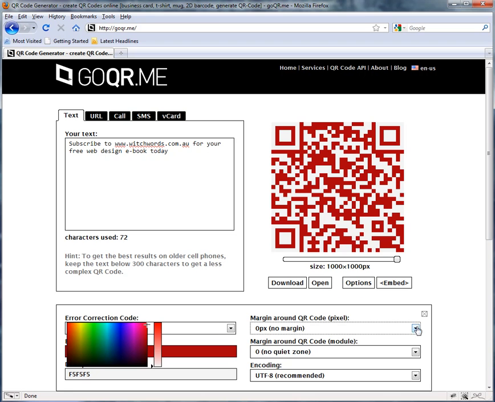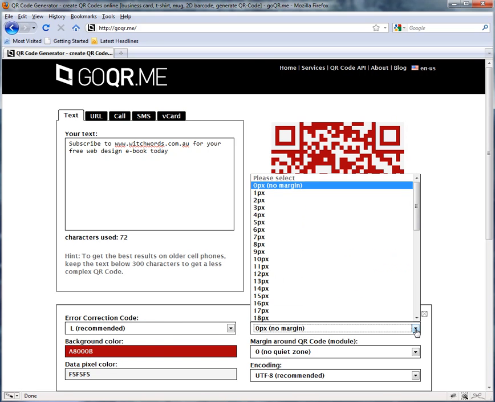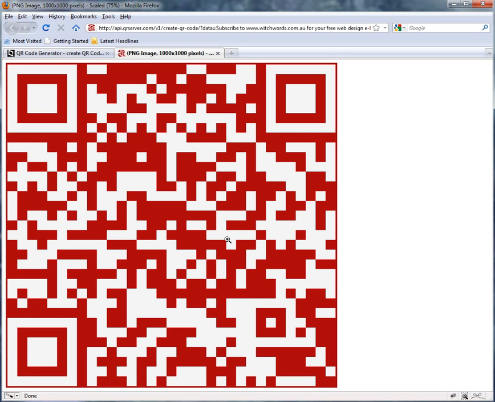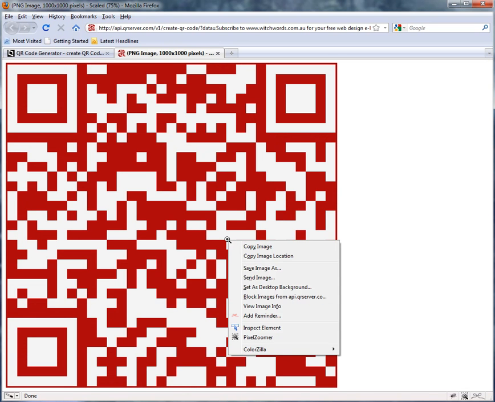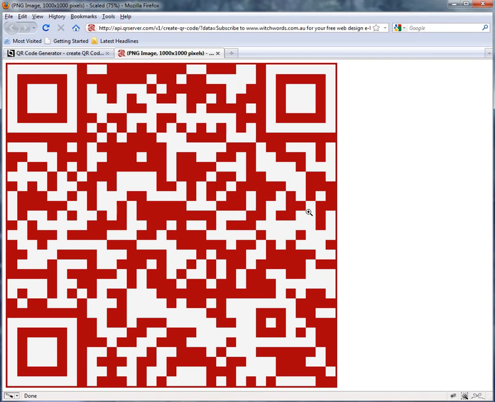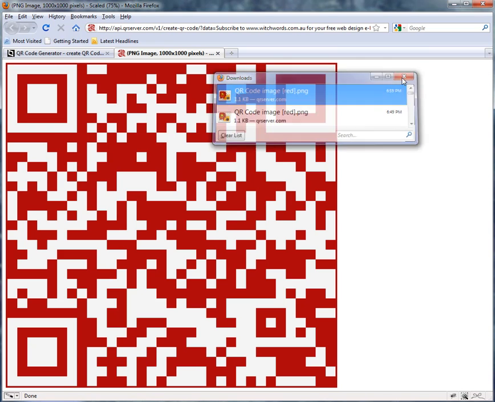Now the next thing we want to do is put a little margin around it. I just like things to be neat and tidy. So I'm going to put a 5 pixel margin on that, and that just gives it that thin line. It just keeps it all contained and looks really good. Next I'm going to go open, and so that comes up in a new window, and from there I can save my image. So I'll call it QR code image and put red in brackets so I remember what that is later on, and I'll save that in here. Yes, thank you, I'll save that again.